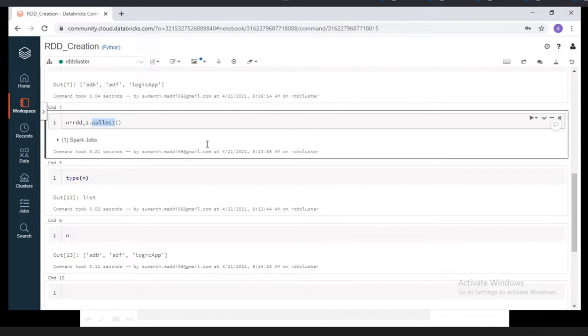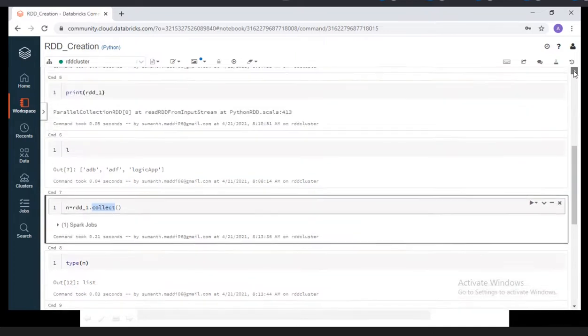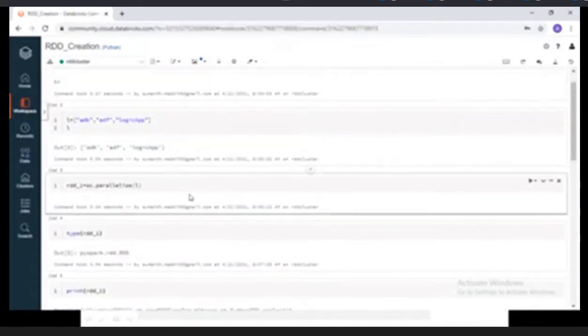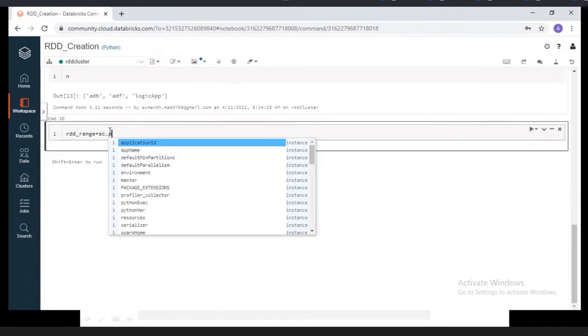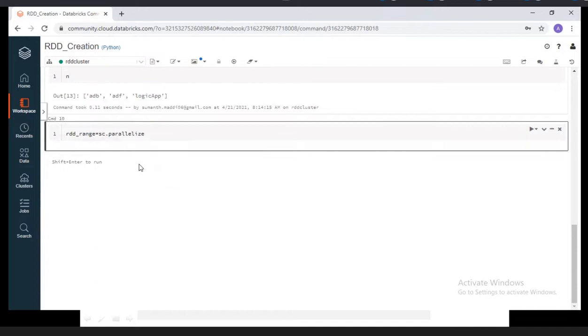Okay, step one, the creation of an RDD from your collection. Even we could create one more RDD, RDD_range, with sc.parallelize. What is your requirement here? I want to create my RDD_range from a collection.